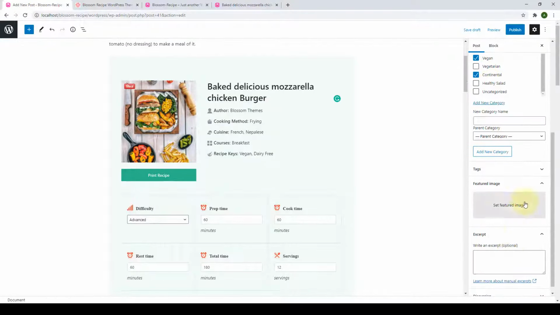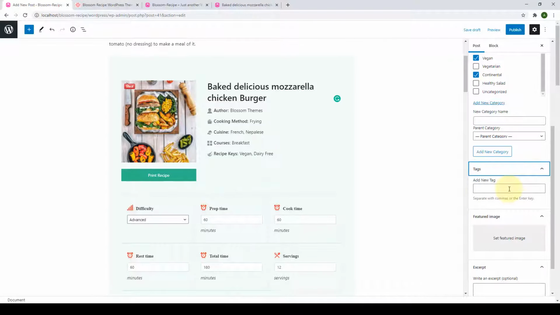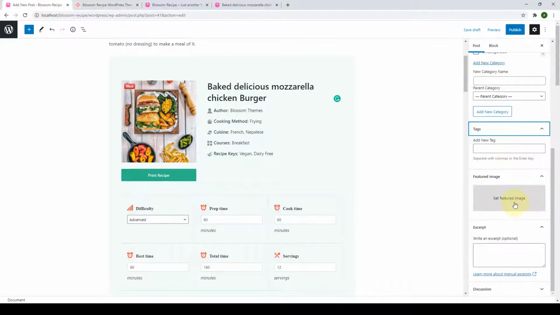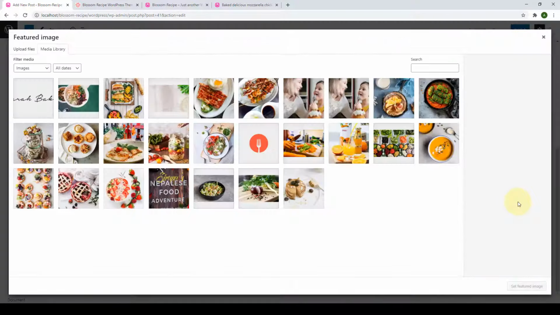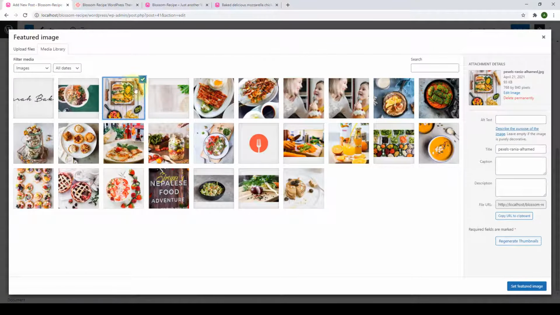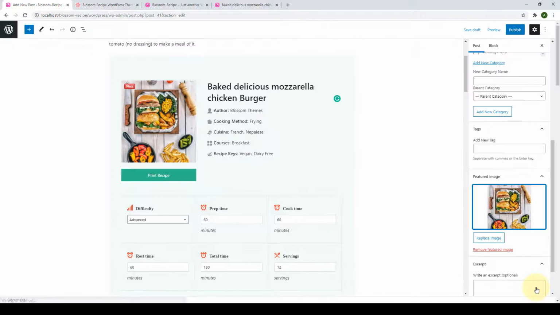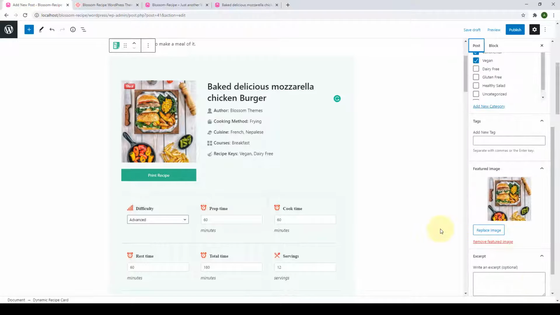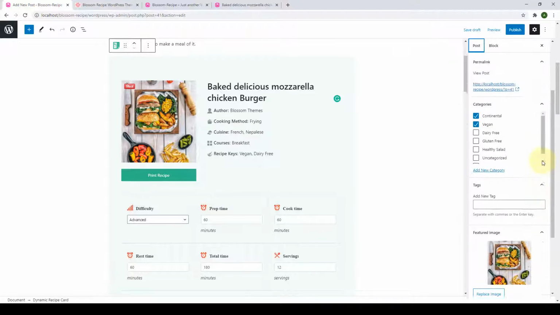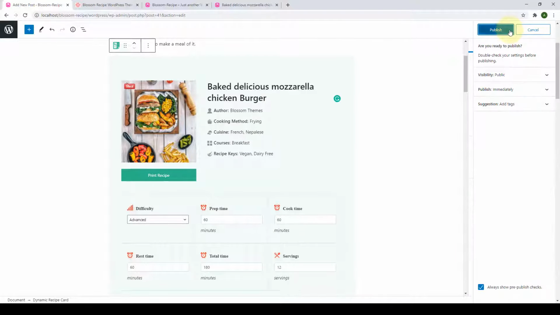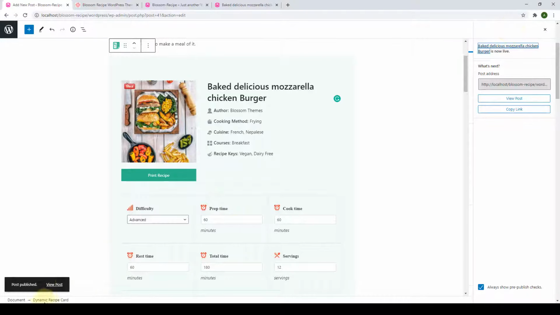Scroll down, you can also add tags from here. Just make sure that you separate the tags with commas if you do. Click on set featured image to add in the featured image. Now we will select the same image. Click on set featured image and now we will publish our recipe. Click on publish. So the recipe has been published.